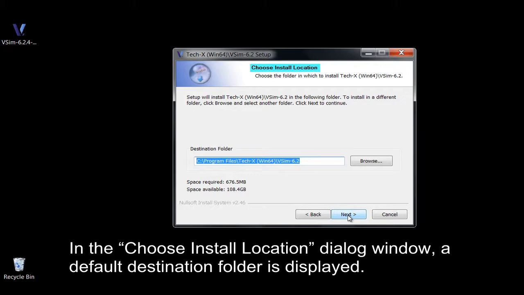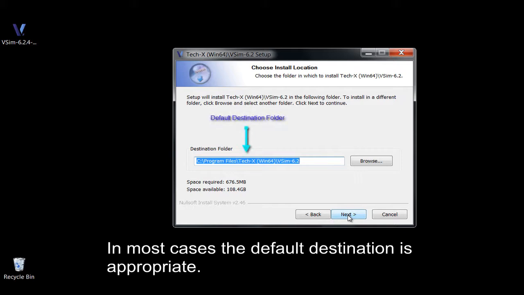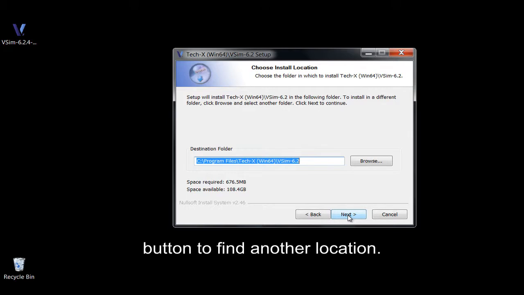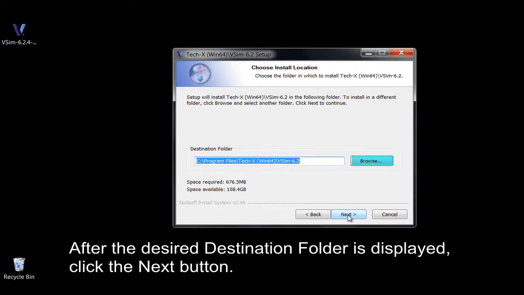In the Choose Install Location dialog window, a default destination folder is displayed. In most cases, the default destination is appropriate. However, if you would like to install VSim in another location, you may enter another path in the Destination Folder field, or else use the Browse button to find another location. After the desired destination folder is displayed, click the Next button.